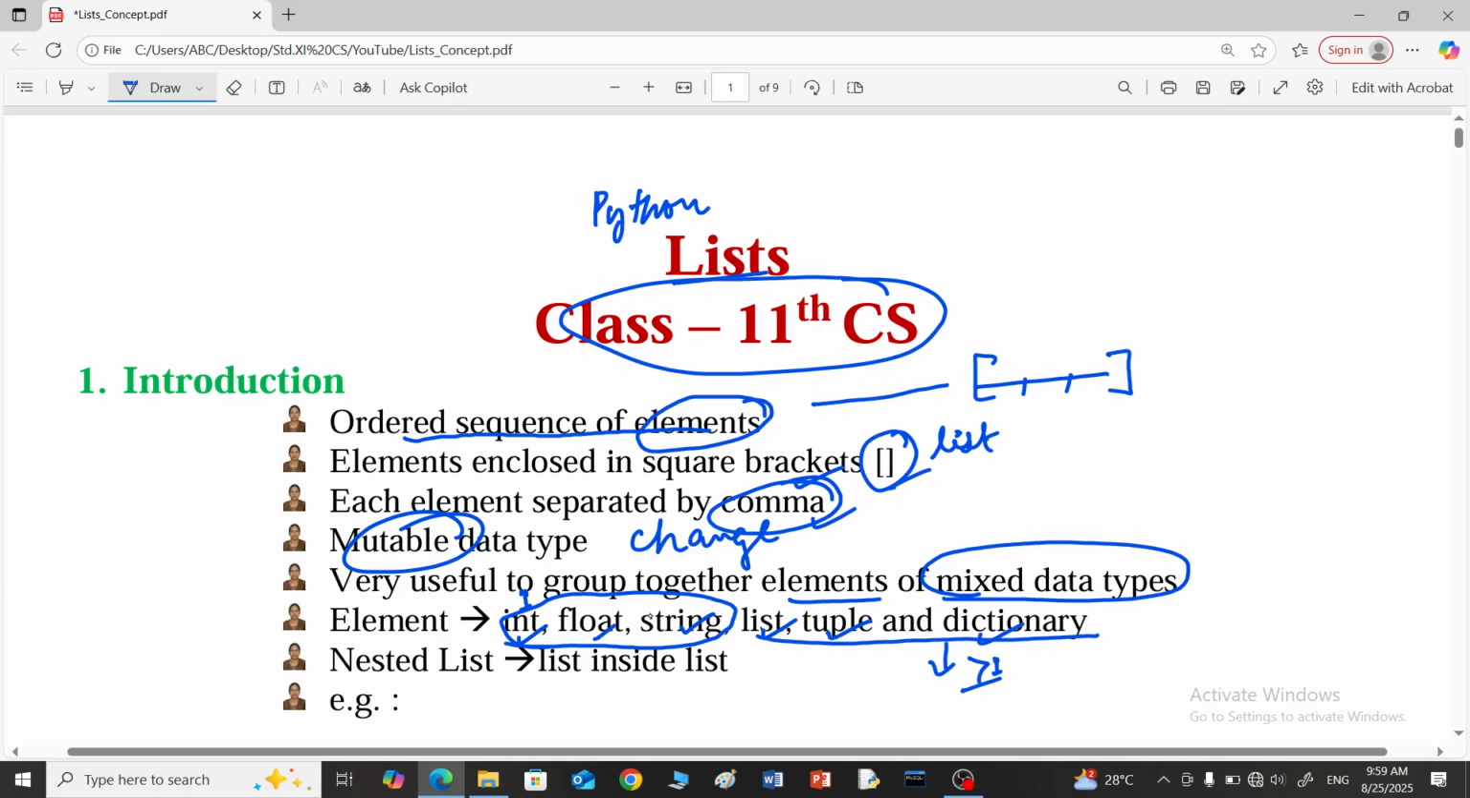And what is a nested list? This is a list inside a list. Suppose this is a list and there is another list inside it. This is called a nested list. Now we will see through an example.